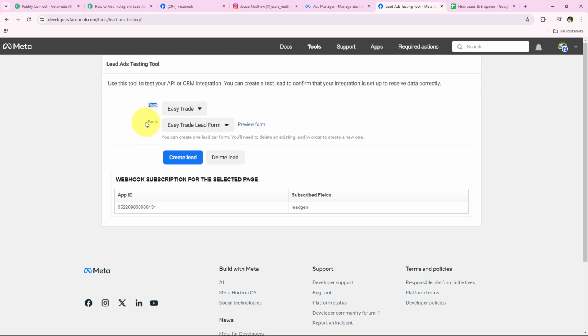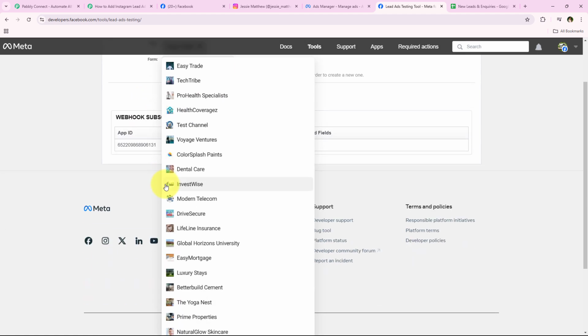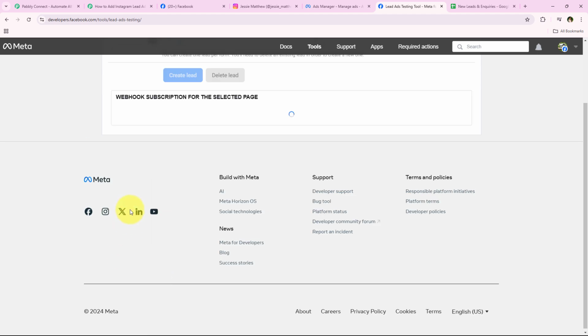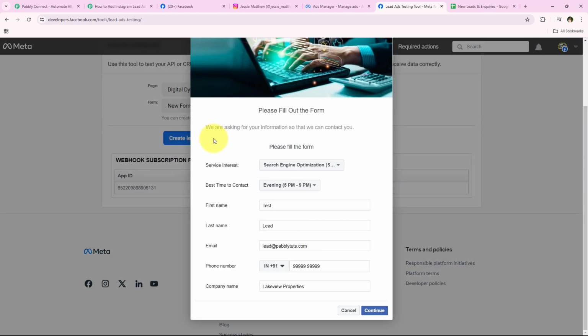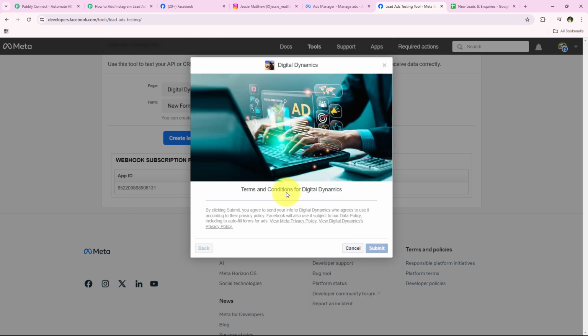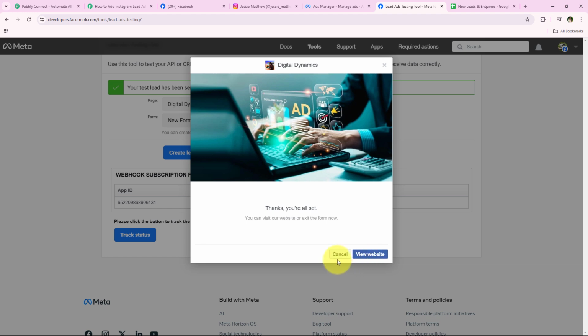We're going to select the page and the form right over here once again. For the page we are going to select Digital Dynamics, and then for the form we're going to select new form and click on this blue button which says preview form. After entering all of these details, we are going to click on continue and then submit. And yes, you can see that we have successfully generated a test lead.